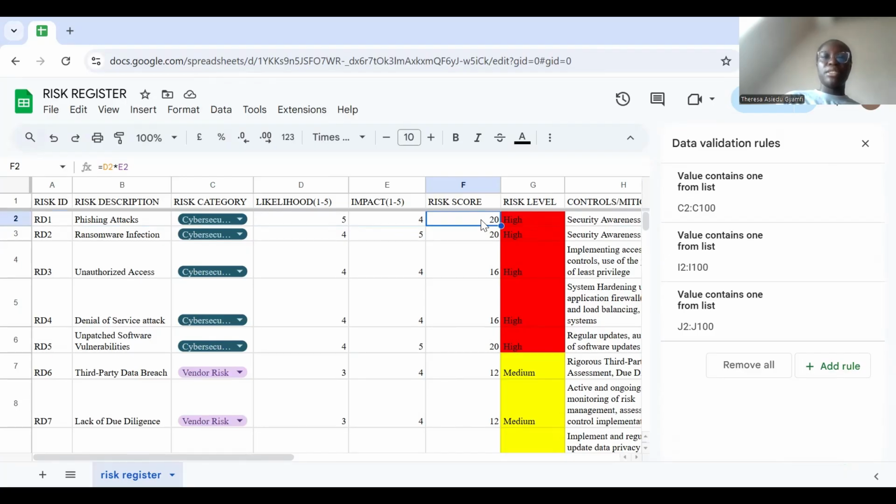Since this is already automated, you don't have to rack your brain to give it the score. The sheet will automatically compute the score for you. So let's take it again. Let's say I'm computing this one again: 5, and then the impact is 4, and then enter will give you 20. And the risk level is calculated automatically. I've automated it in such a way that there's a formula for it.